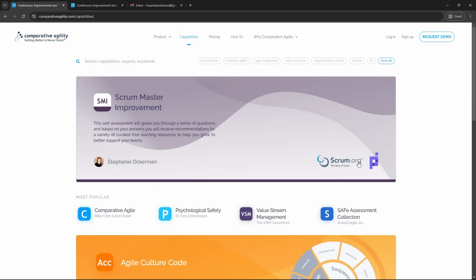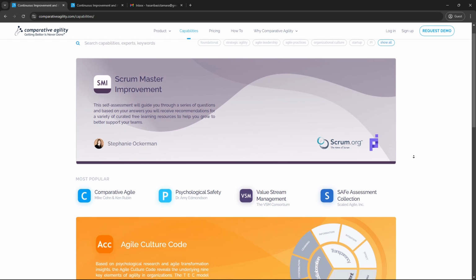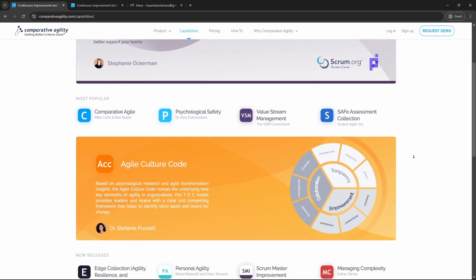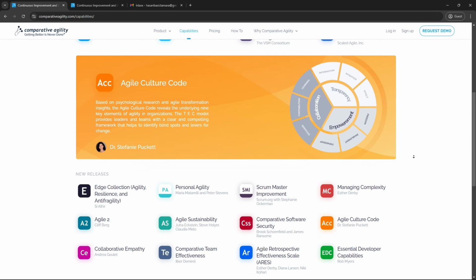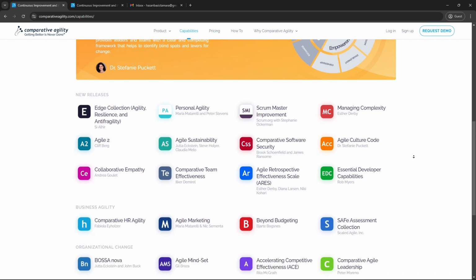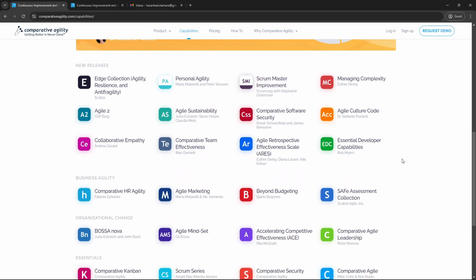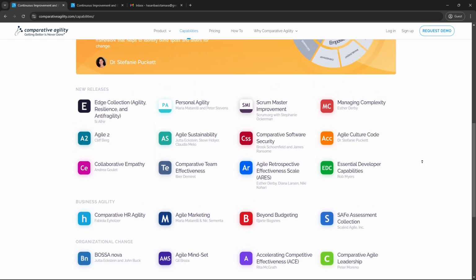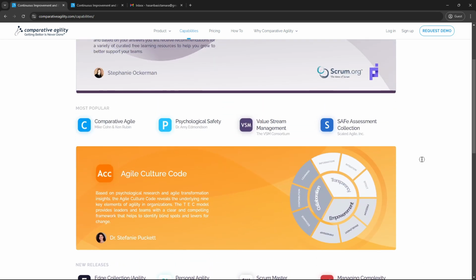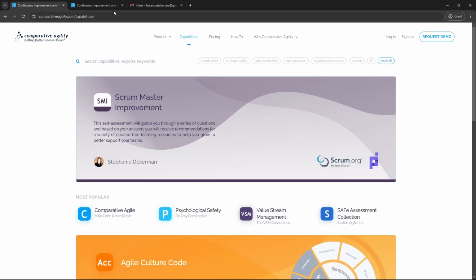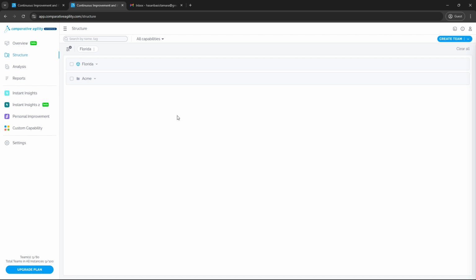Our platform specializes in providing surveys that delve deeper into specific organizational dynamics. We offer over 50 different surveys covering various topics. Most are focused on team and organizational improvement, but we also include surveys aimed at role improvement. With that being said, let's dive into Comparative Agility and how to utilize it.